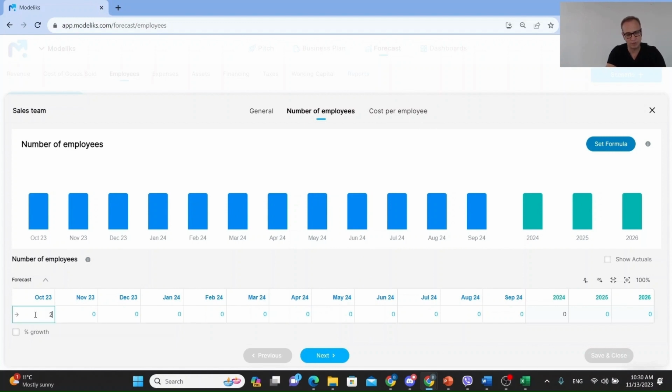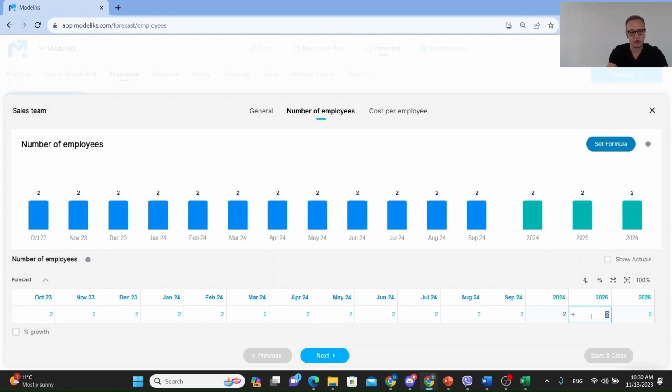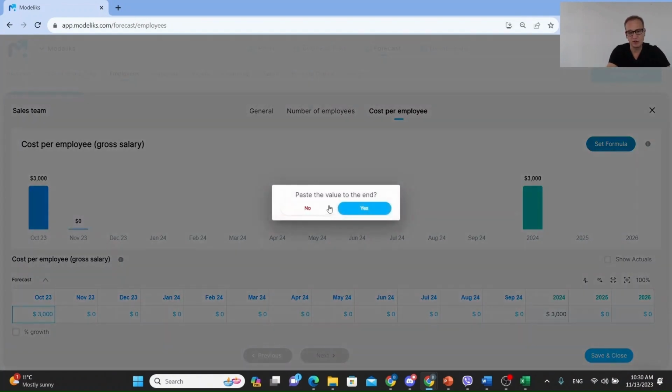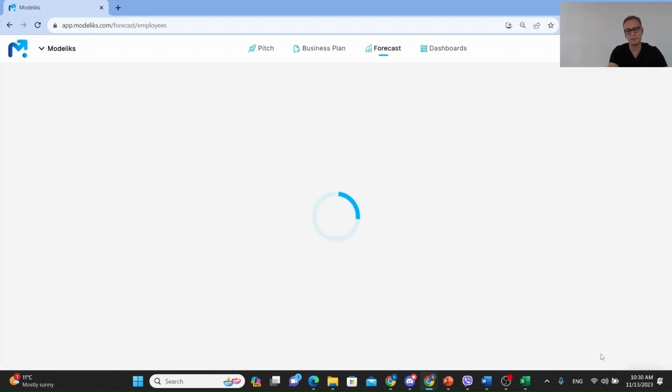So let's say we expect to have 2 salespeople in the first year, and then we expect that number to increase to 3 in the following year and 4 in the year after. We click next. Now we need to define the cost per employee, or the gross salary per employee. Let's say we pay $3,000 per month to these employees for the first year, and then we expect some increases in salaries. So let's say 38,000 in the coming year, and then 40,000 in the following year. Now that we have defined the gross salary per employee, we click Save and Close.